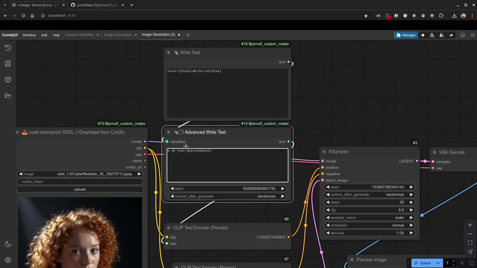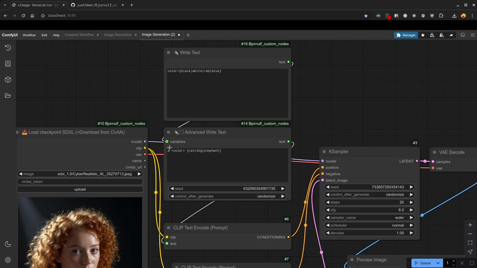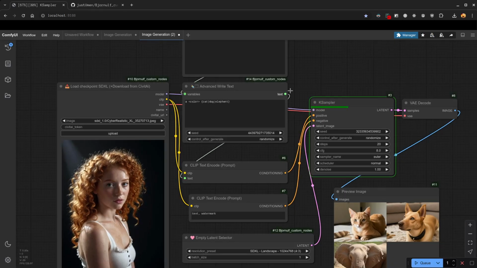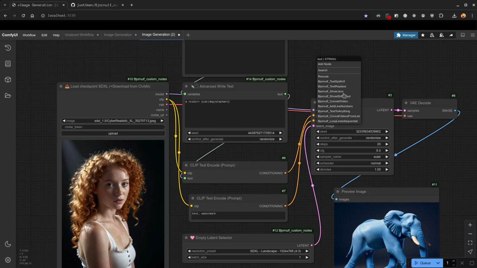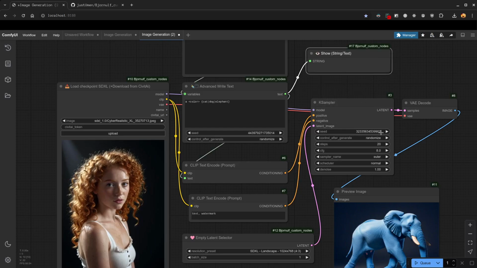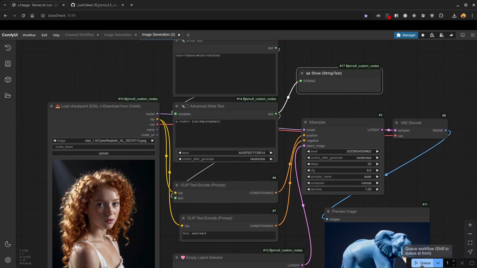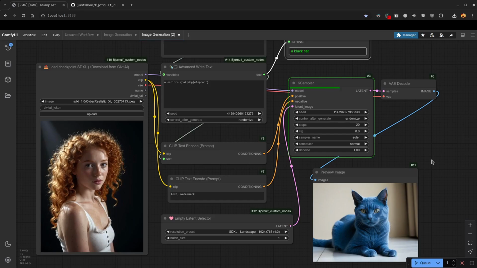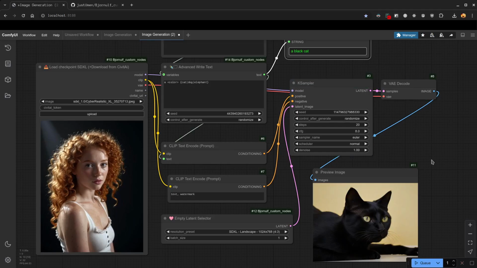To use the variable in the advanced write text node, just make it a tag. Here I reuse the name of the variable, which is just color. And I will run that. Let's add some text so we can confirm the result. Let's run again. Here it should be generating a blue cat. And if I try again, it will be a black cat.